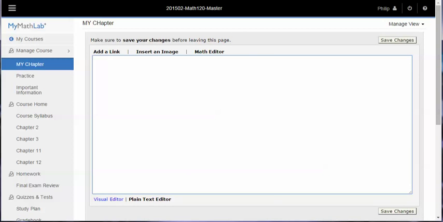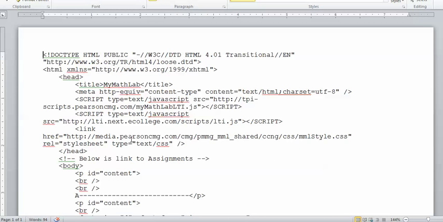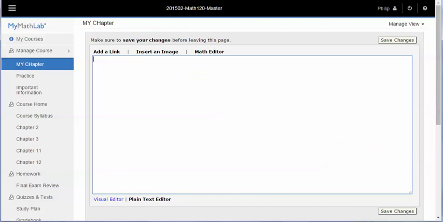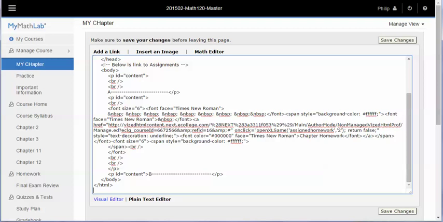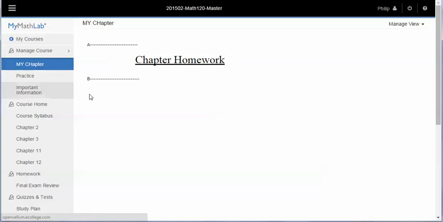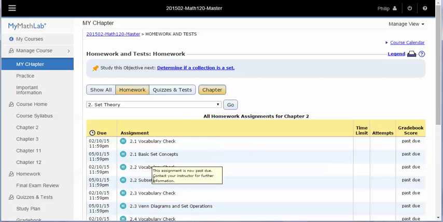Now I'm going to go grab the code that's in that Word file. Here's the code in the Word file. I'm going to highlight all of that code. Okay, and copy it over. Paste it. Now there it is. Now I'm going to save it. Now it's been saved. If I click on my chapter now, there it is. There's the link, and if I click on this link, notice Chapter 2 assignments show up.